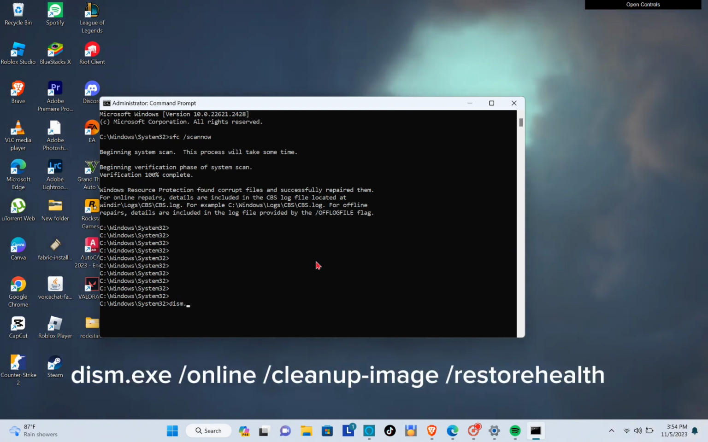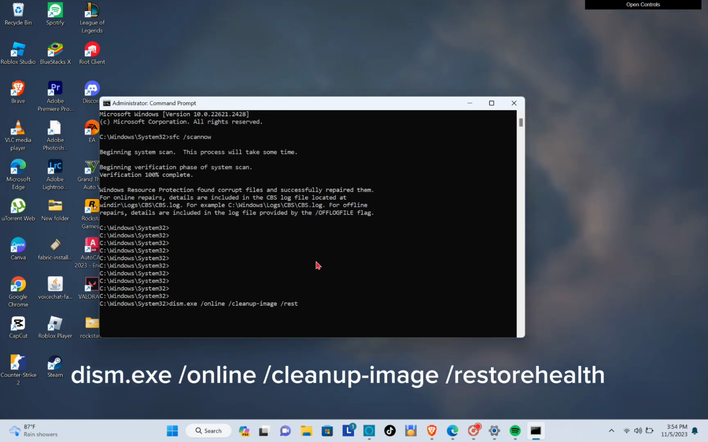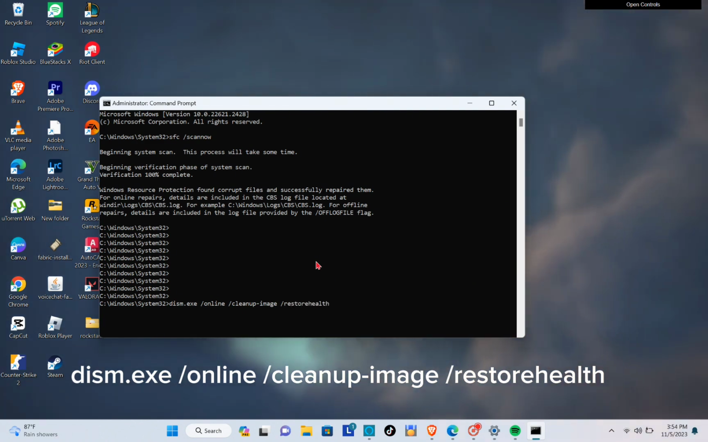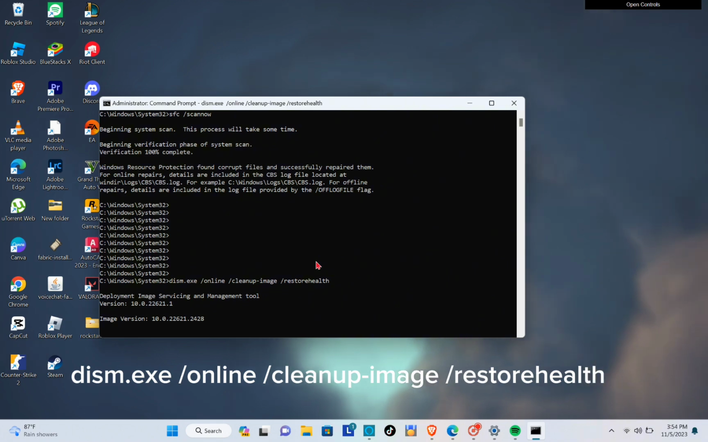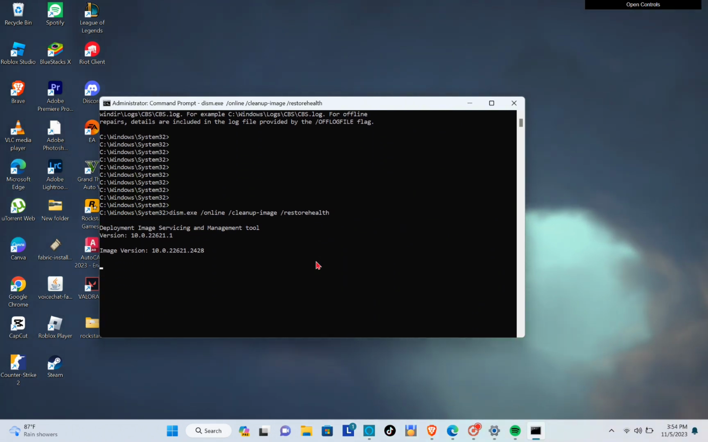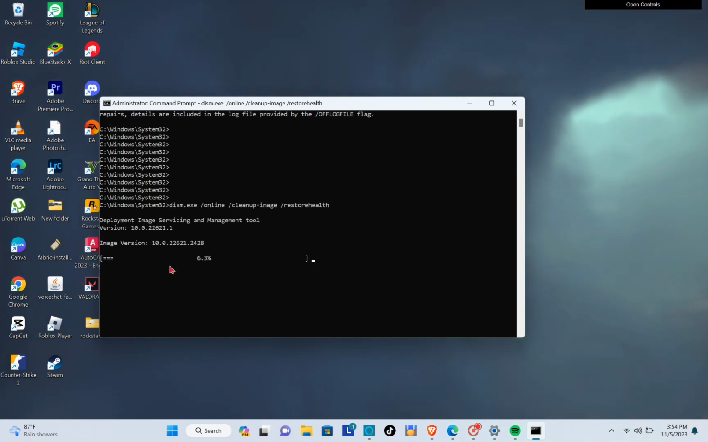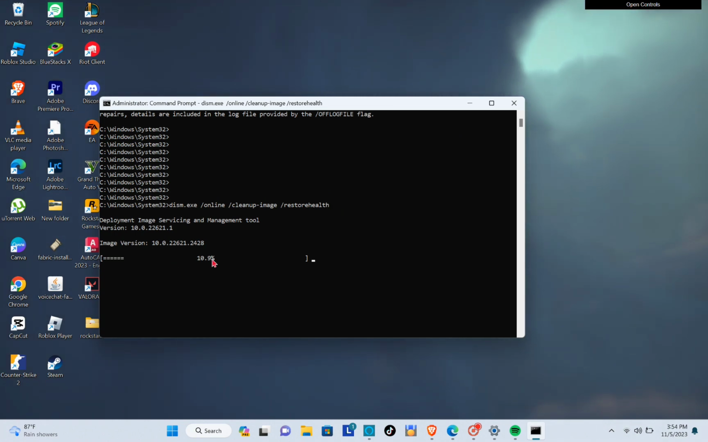And then here, type out dism.exe /online /cleanup-image /restorehealth. Okay, don't forget the space after each word. So just type it thoroughly so you'll be able to get the right command. Okay, so just wait for a few seconds again. Okay, and then right after that, once it has finished to 100%, you're good to go.